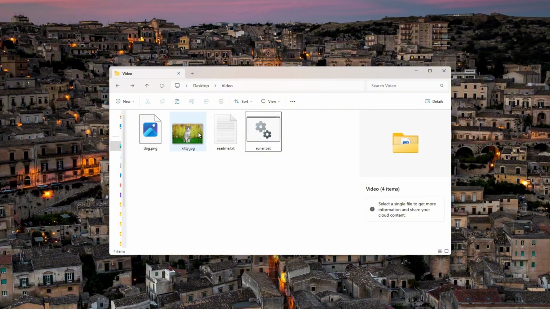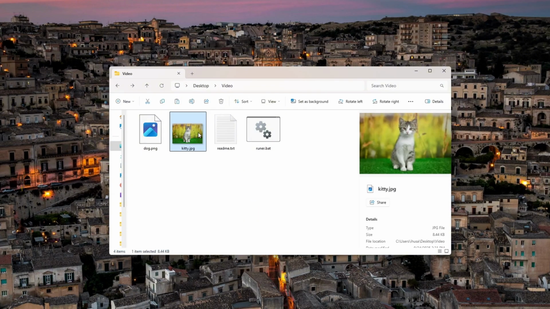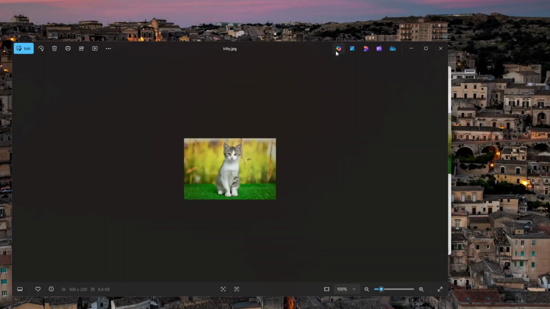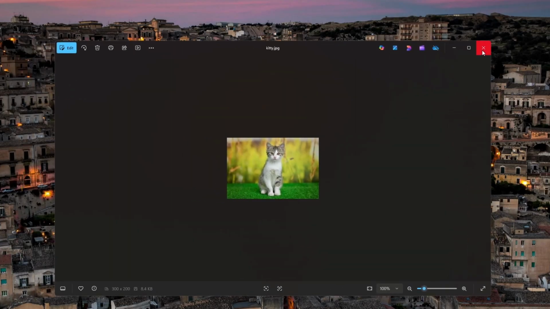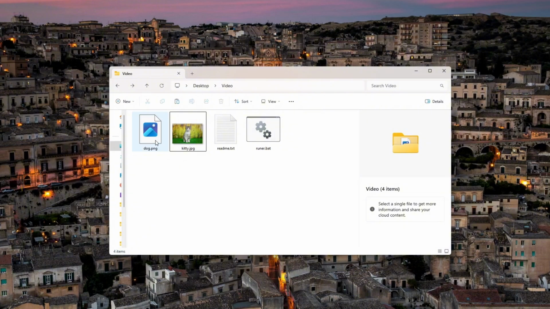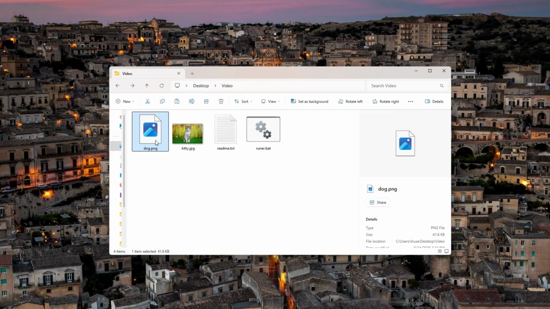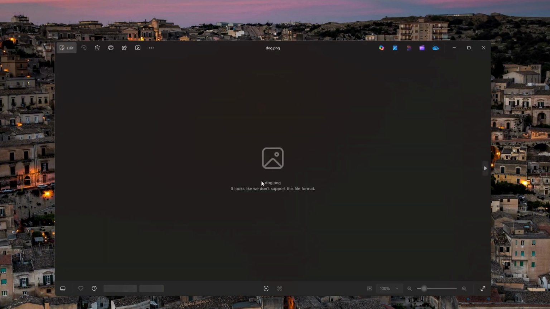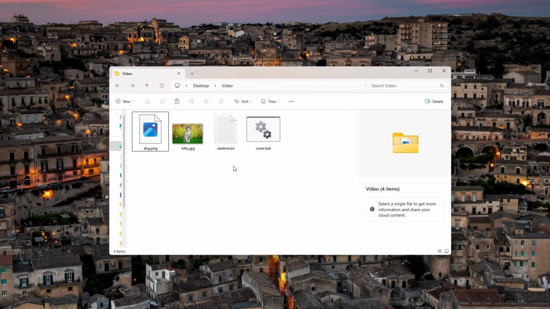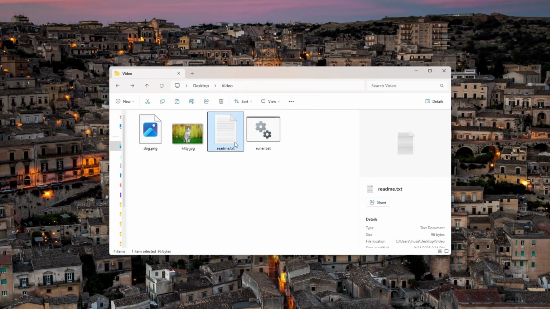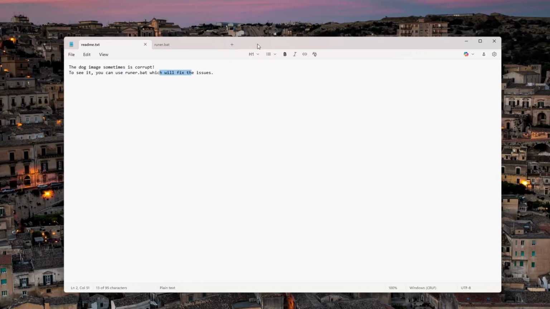So firstly, there is a kitty.png or JPEG. We can open that file and you can see that this is actually just a cute little kitty. We can close that. We have the dog.png, which if we open, it says it looks like we don't support this type of format. So it seems like this is corrupted. We have runner.bat as well as the readme.txt. Let's take a look at what the readme has to say.